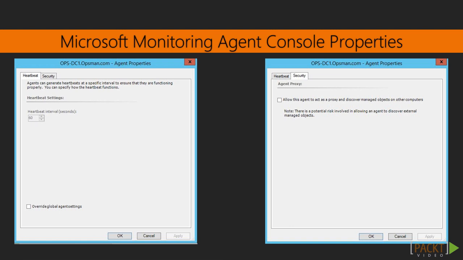When you select the Security tab, you are presented with a single setting. Now, this is an important setting depending on the computer that you're managing, and that setting is allow this agent to act as a proxy and discover managed objects on other computers. This setting enables the agent to send information to the management server on behalf of unmanaged systems. Now, you are warned that this could be a potential security risk.